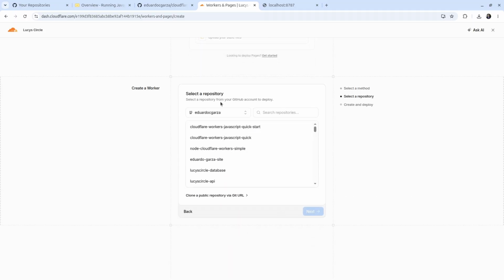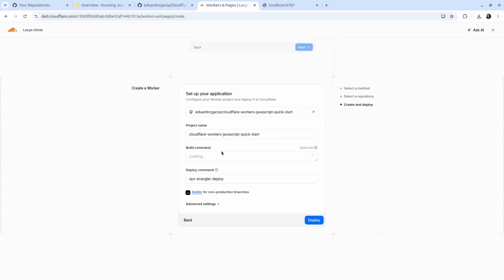You're going to have to set up GitHub one time, but once you have that, all your repositories will be there. I'm going to select the one that we just did, which is the quick start one. Click next. And this is where we just have to make sure that our build and deploy commands are correct.